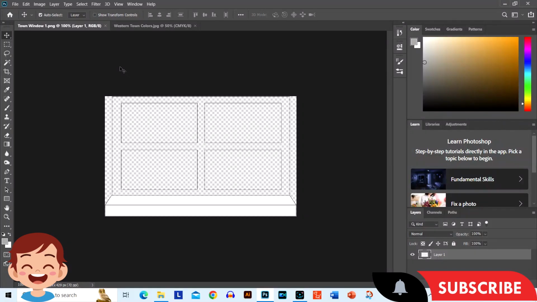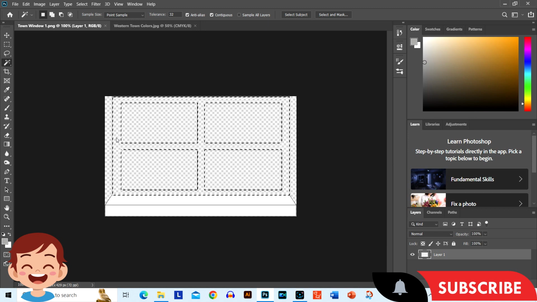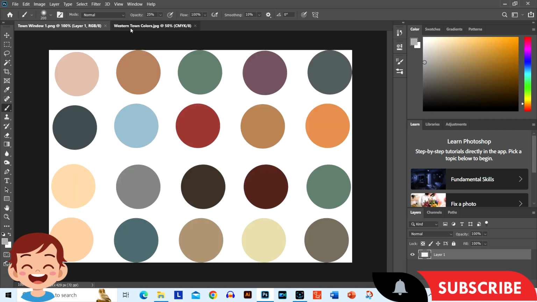Let's continue on with making our prop here. I need to grab my magic wand tool and select the area that I'm going to be painting. Press B on my keyboard and we'll go over to the color palette that I made. And I guess I want it to be this color. I hold down Alt and click it, and there we go.